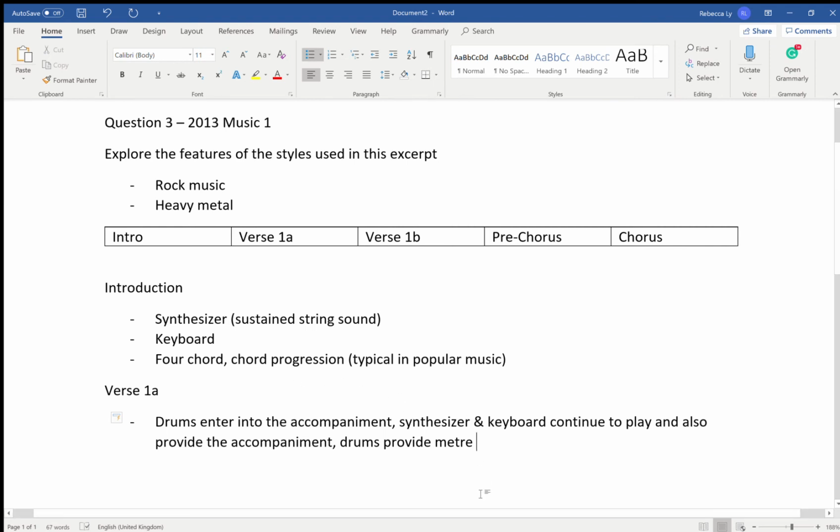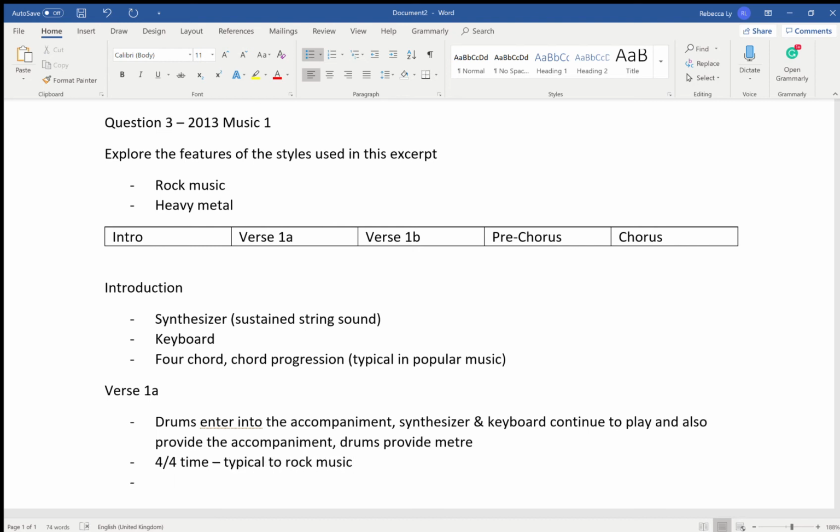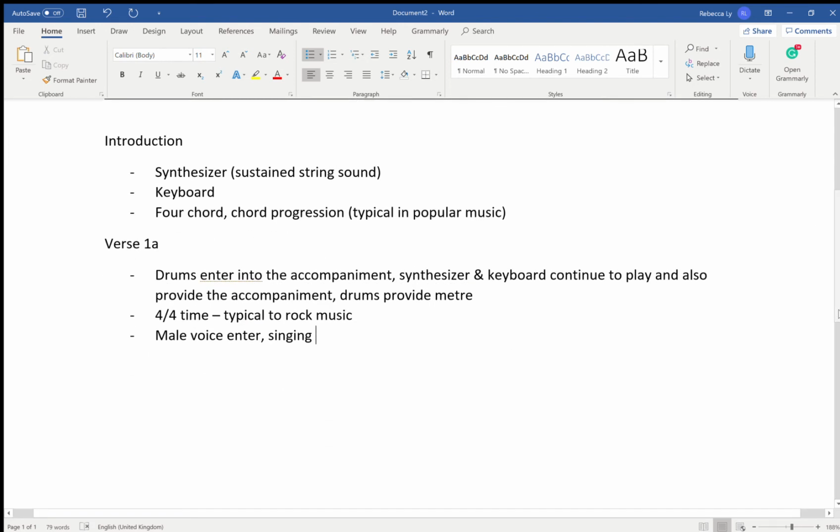And we can hear the 4/4 time, typical to rock music. We can hear a male voice enter, singing in a clean style.